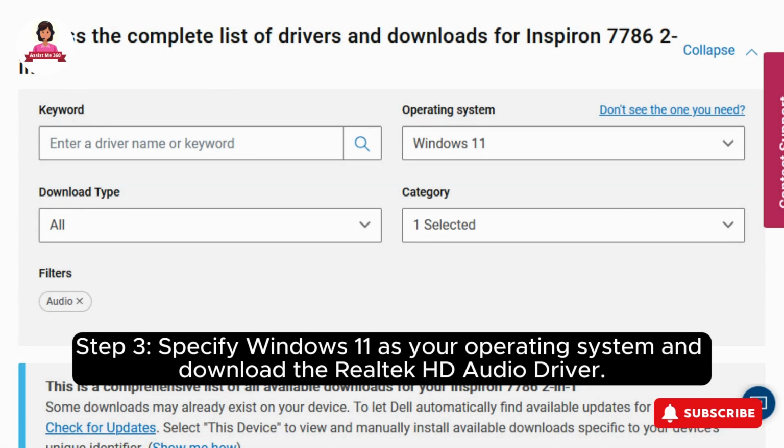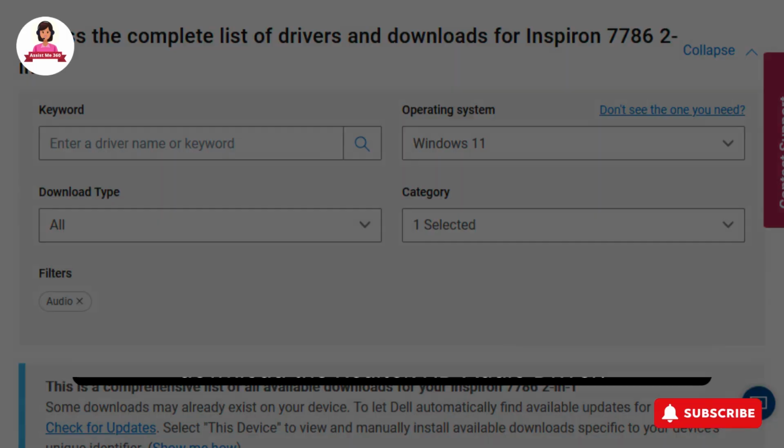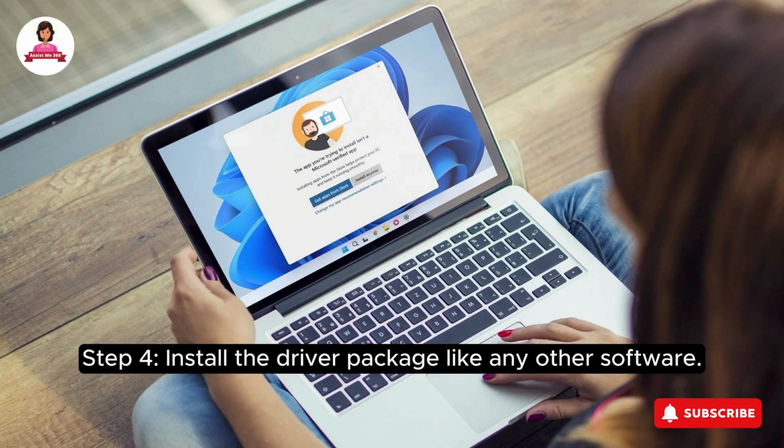Step 3. Specify Windows 11 as your operating system and download the Realtek HD Audio Driver. Step 4. Install the driver package like any other software.